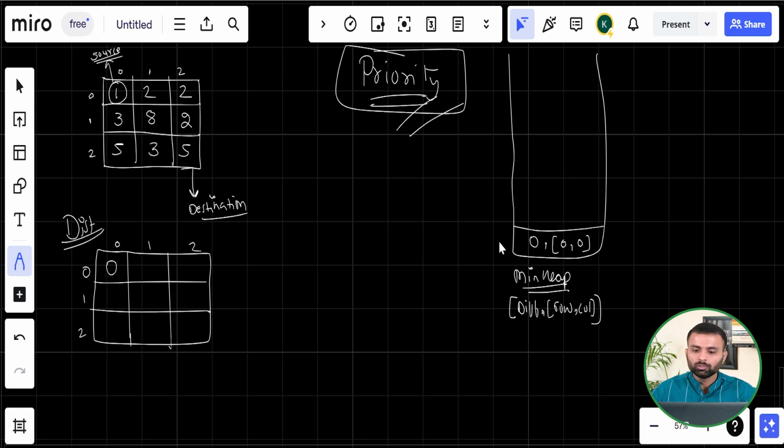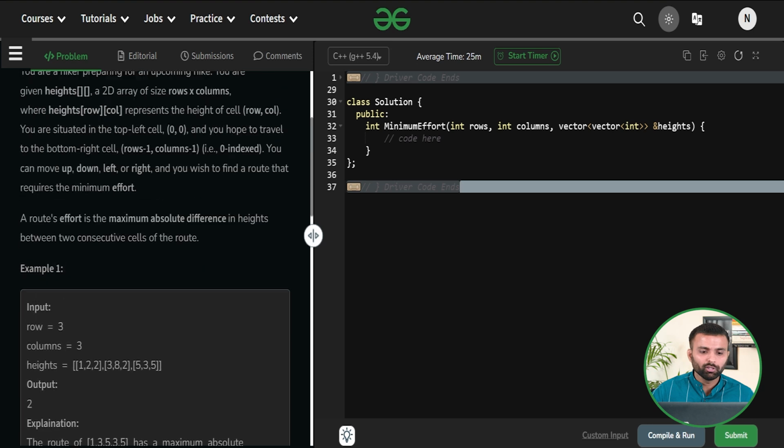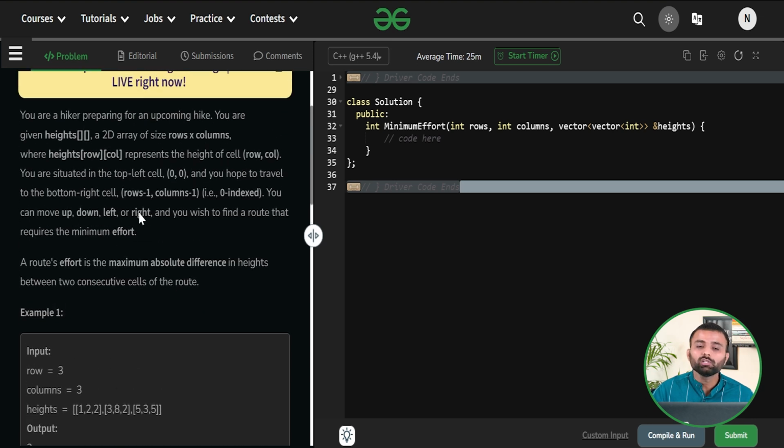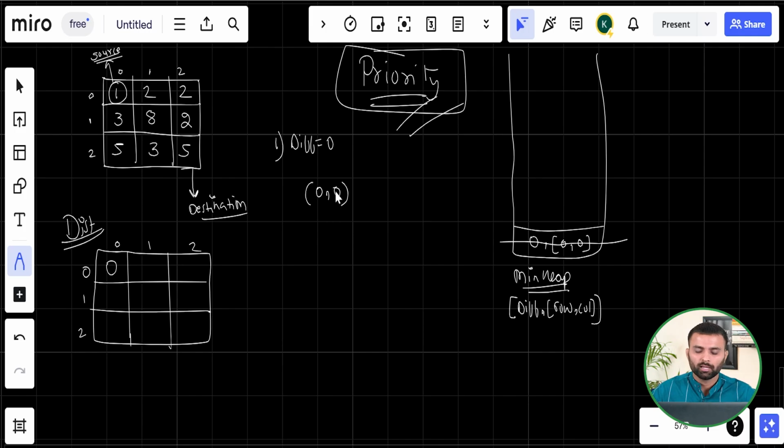After that, I'm extracting this value. What is my diff right now? It's 0. Where I am right now, 0 and 0, is my index. In the question, we are told you can go up, down, left and right. So can I go up? Nothing is there, so I cannot go up. Can I go left? No, I cannot.